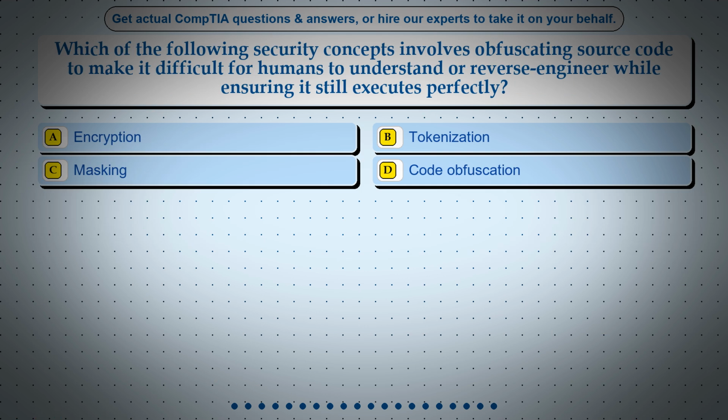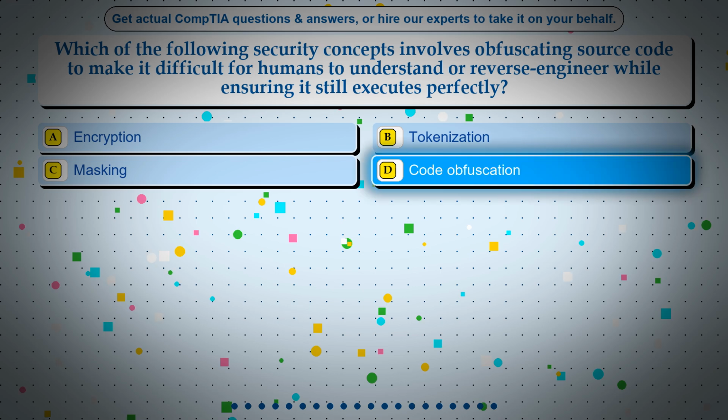Question 20. Which of the following security concepts involves obfuscating source code to make it difficult for humans to understand or reverse engineer while ensuring it still executes perfectly? Option A, encryption. Option B, tokenization. Option C, masking. Option D, code obfuscation. The correct answer is option D.